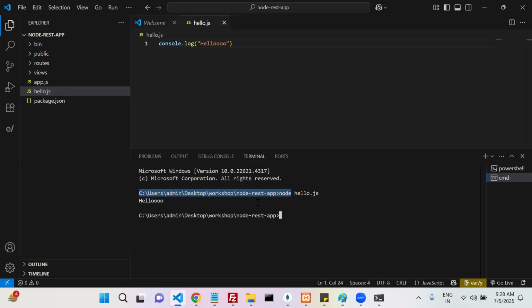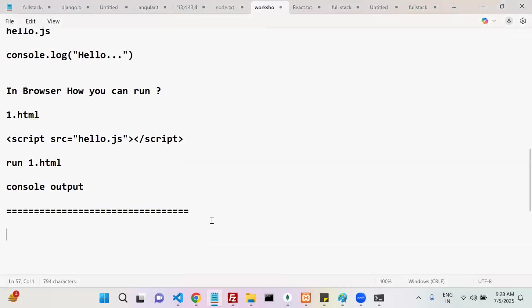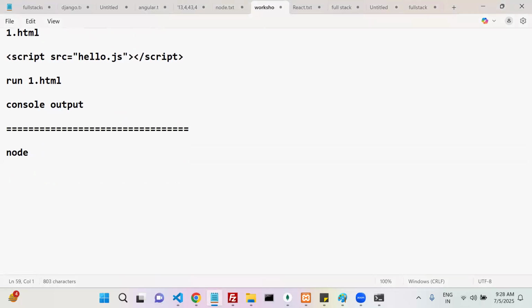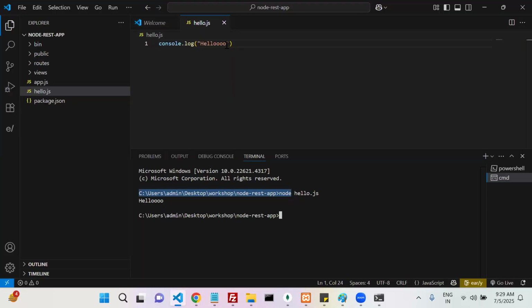The next one: the node command we use to run our JS file outside the browser. There is one more command also, nodemon. What is the difference between node and nodemon? Very simple. If I change something in my file, say hello Sachin, whenever you run the JS file by using node, it gives an output and just terminates. If you want to see the updated output, you need to run it again.